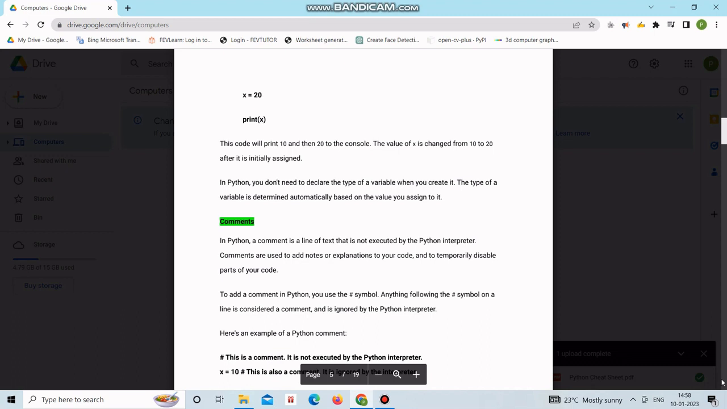In Python, you don't need to declare the type of a variable when you create it. The type of a variable is determined automatically based on the value you assign to it.